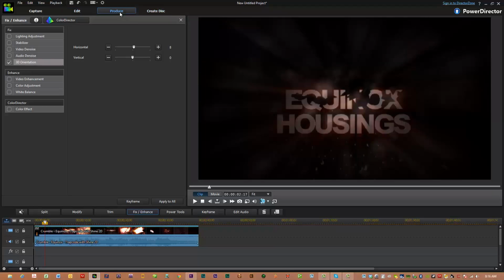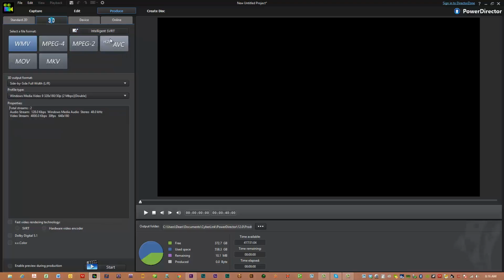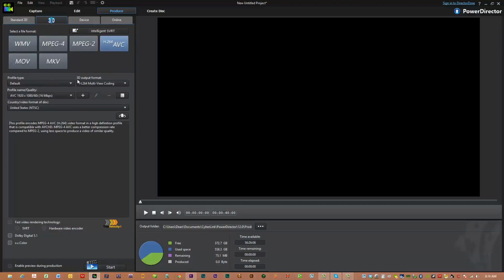We're going to press on this button here called Produce. Under Produce, it comes up and you have standard 2D and 3D, and we click on 3D. I pick the H.264 AVC format. And then on the 3D output, you actually pick side-by-side half. Not side-by-side full, but pick side-by-side half, and don't pick anaglyph. You pick that side-by-side half, and then you select how you want to code it.